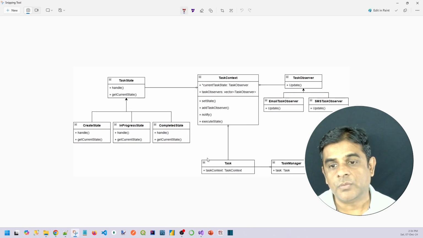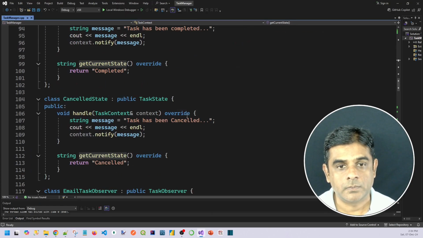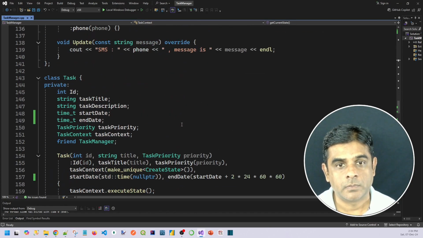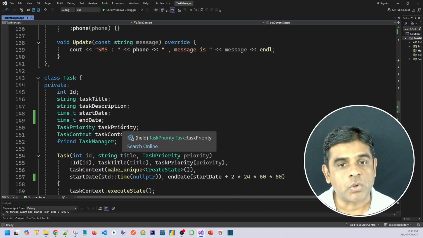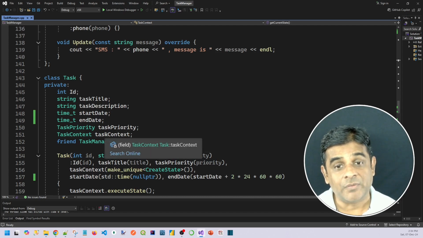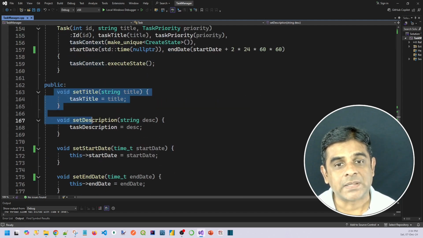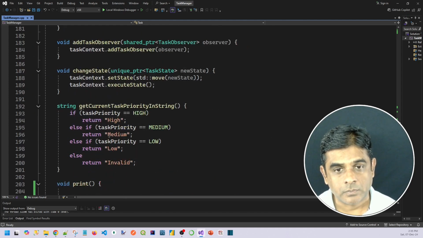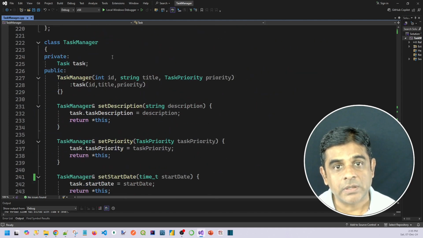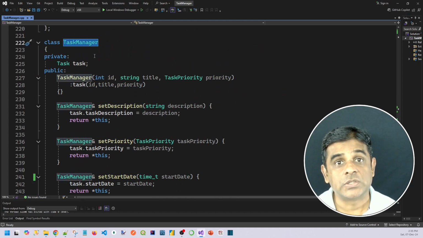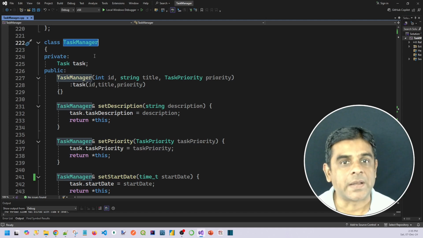Now we will discuss the task and the task manager. So the task class has different member variables. A task can have an ID, title, description, start date, end date, task priority as we saw above, and we have a task context. So all are set methods. We will see in the task manager. Task manager is just behaving as a builder pattern.